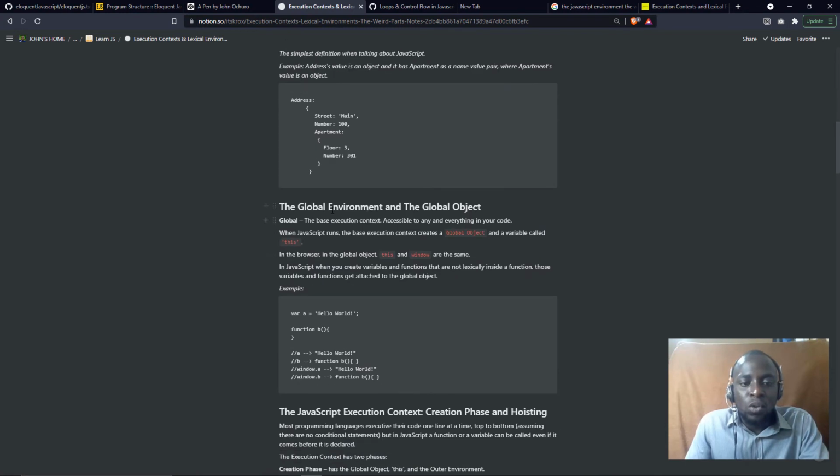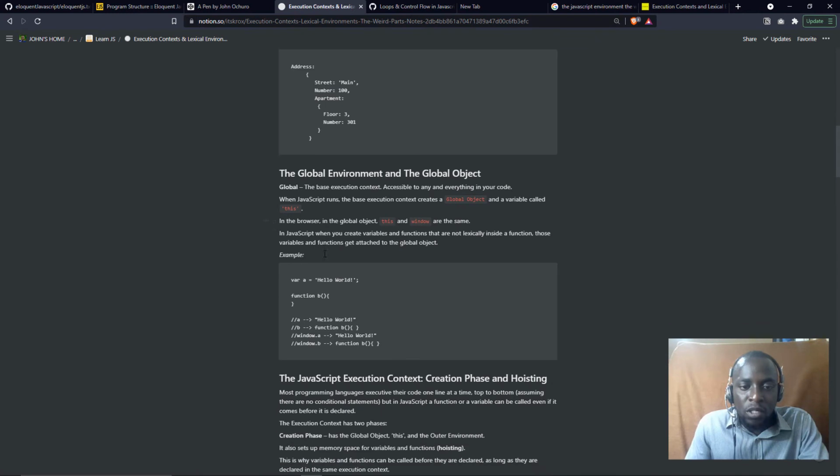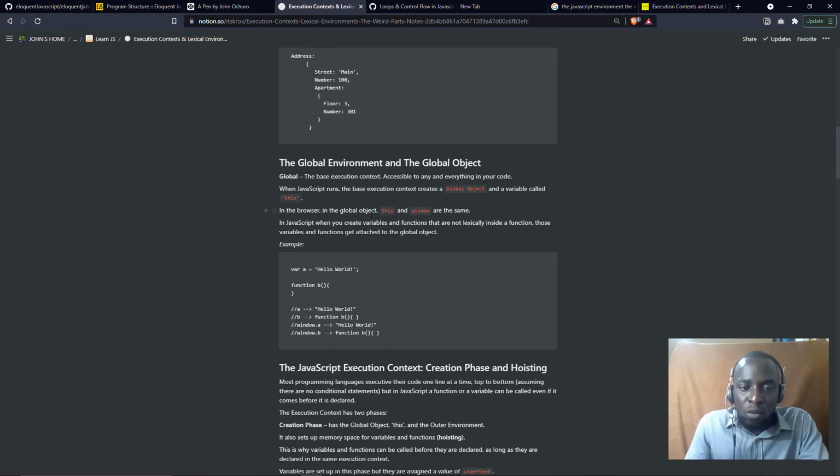All right. So global environment and global object. The global, the base execution context, is accessible to any and everything in your code. When JavaScript runs, the base execution context is the global object and a variable called this. In the browser, in the global object, this and window are the same.